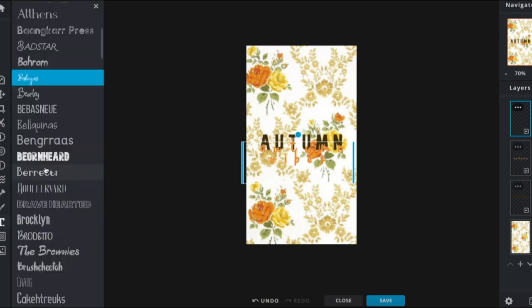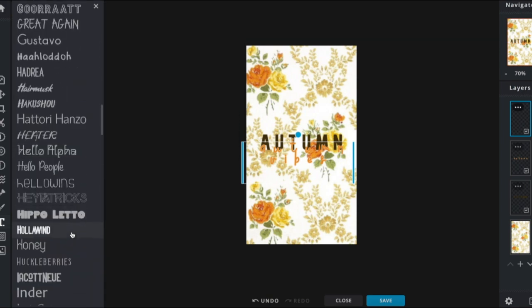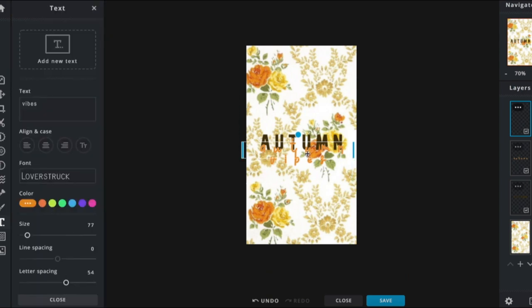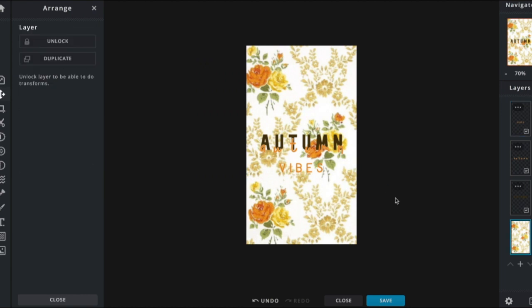Then under, I'm just going to write out vibes in the same font, and I thought that it looks really cute, and I really like how this one turned out, even if it isn't winter themed. But I also wanted to have some cute autumn ones as well.